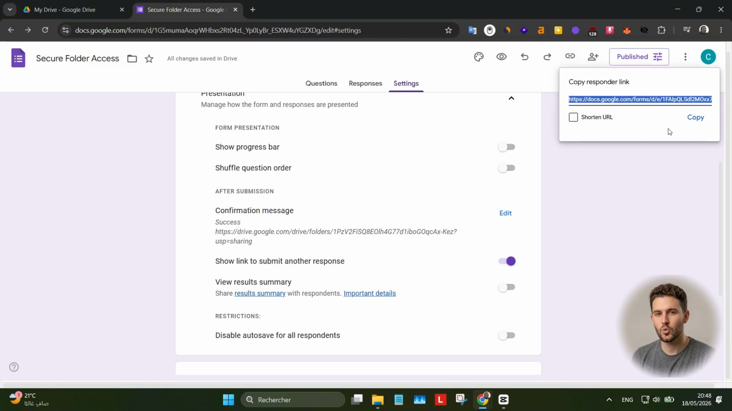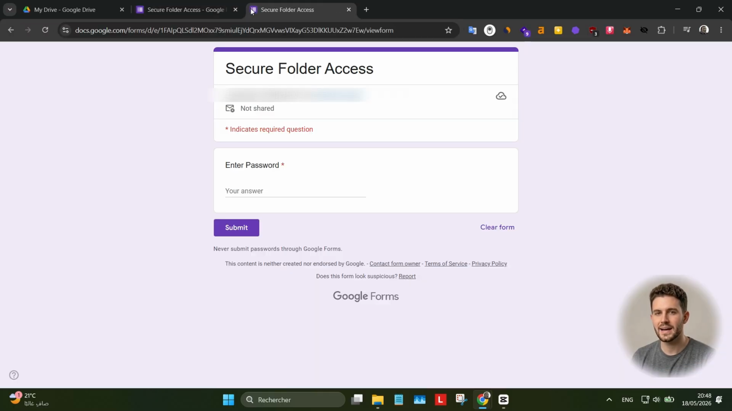Now you simply share the Google Form link instead of the direct Drive link. Anyone who visits will need the exact password to reveal your folder.